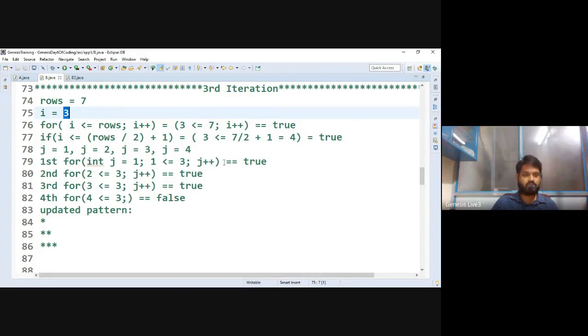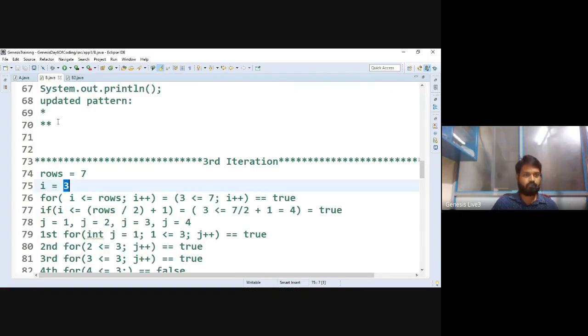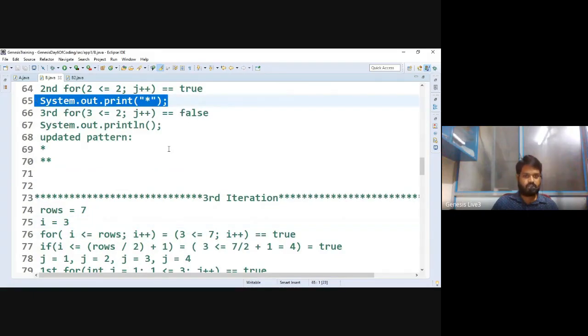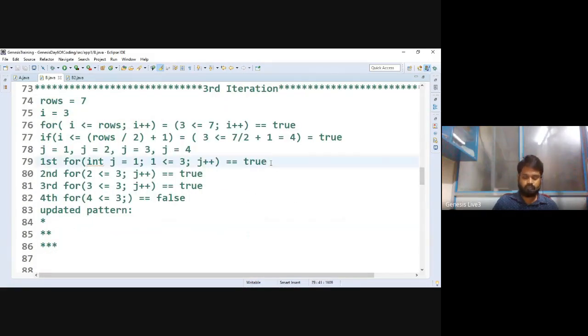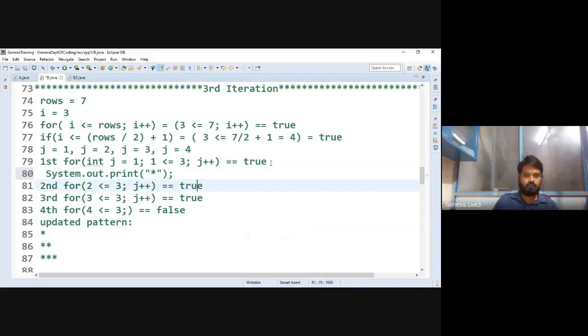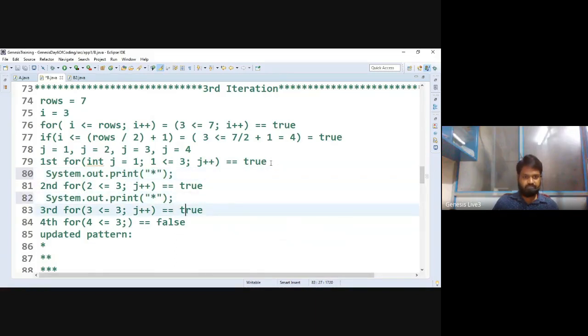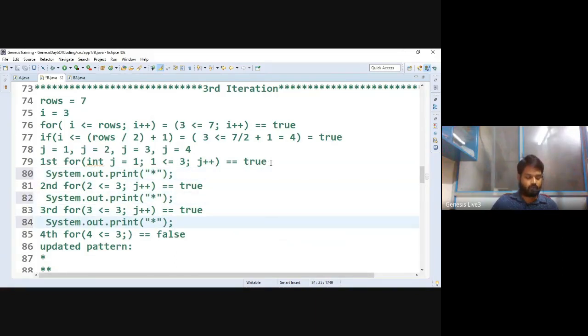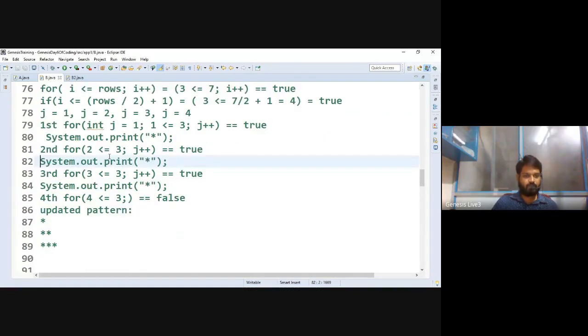How many times is it executing? J is 1. Then 1 is less than or equal to 3. I value is 3. 3 times star will be printed. When j becomes 4, the inner for loop is breaking.